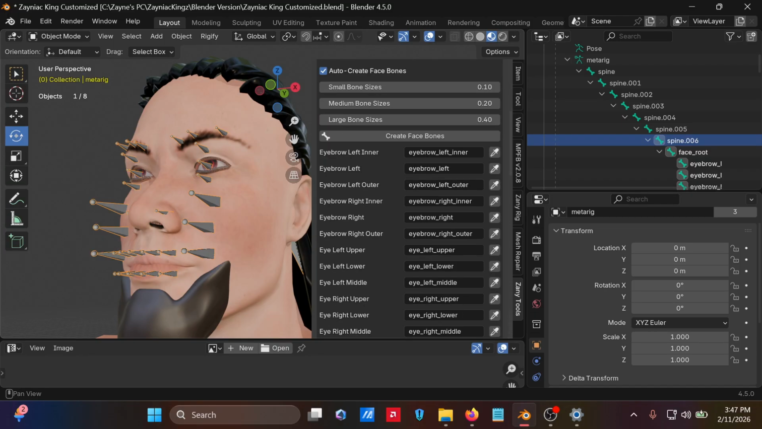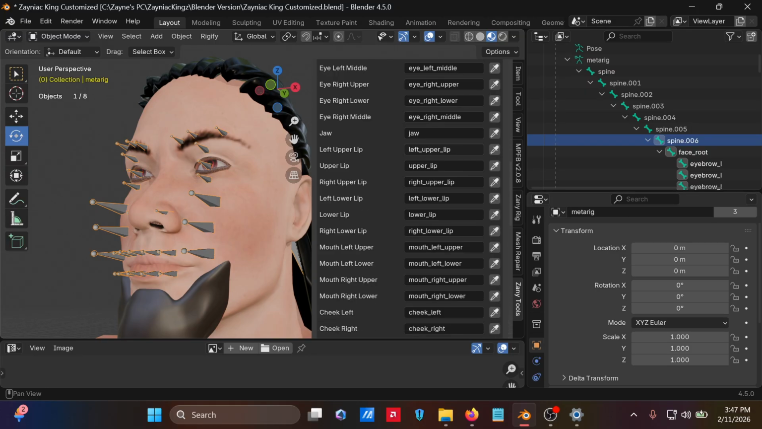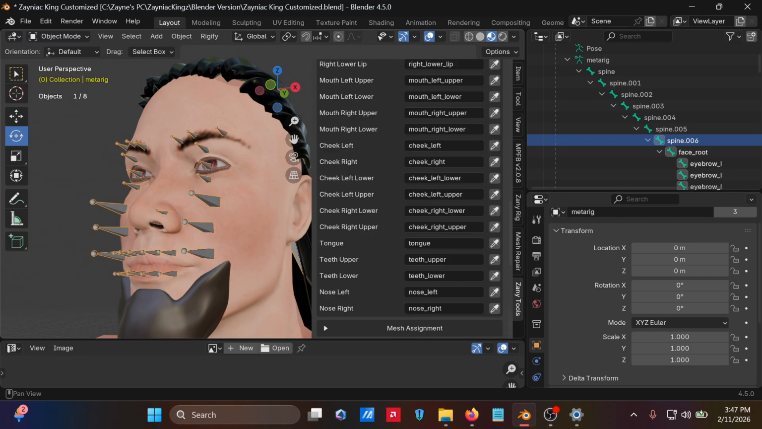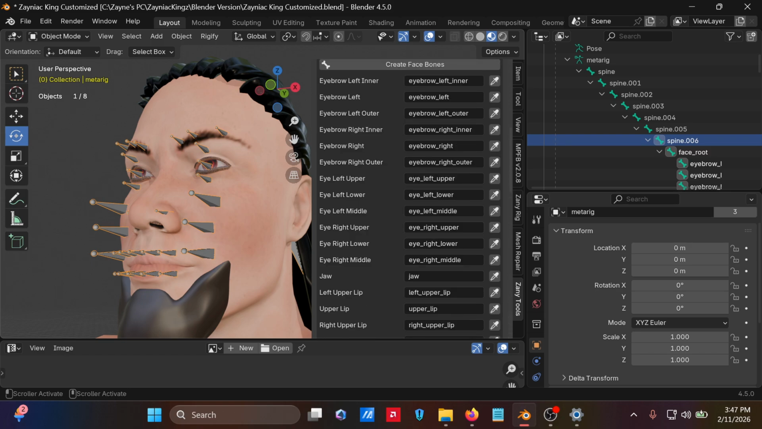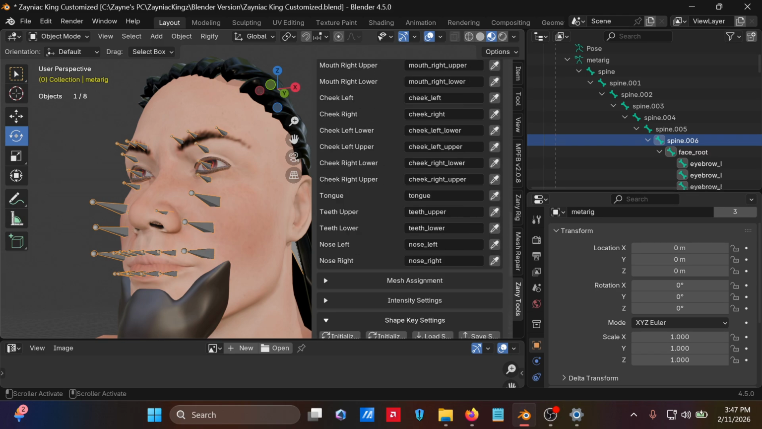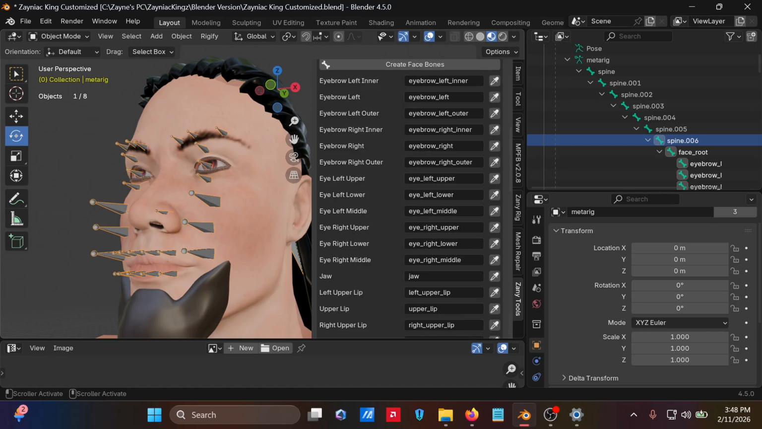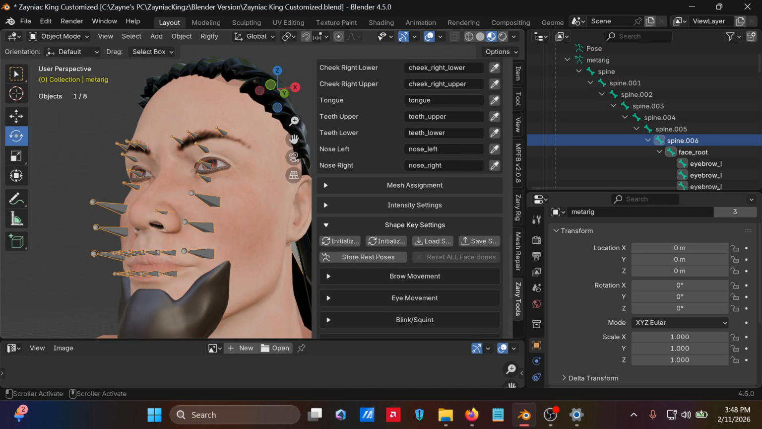So now that we've created the bones, as you can see, these are all assigned in their respective spots. Makes it quite easy. Again, if you do have your own custom face rig, you're more than welcome to assign these individually. Just keep in mind it's about 34 different bones for the face that makes up these facial expressions. So just make sure that you have all the bones needed. That way you don't have any errors with the actual shapes that you're creating.